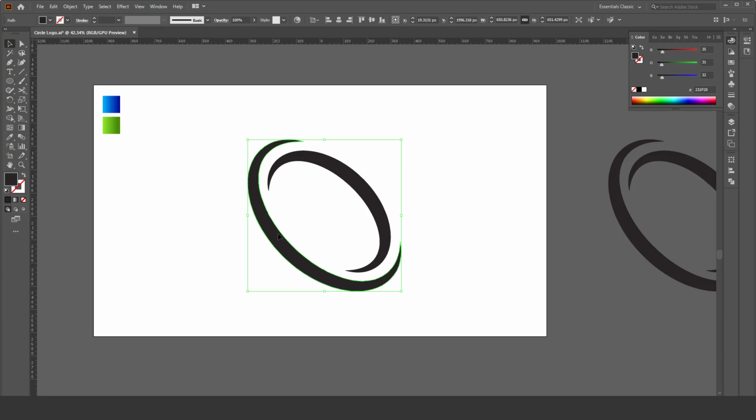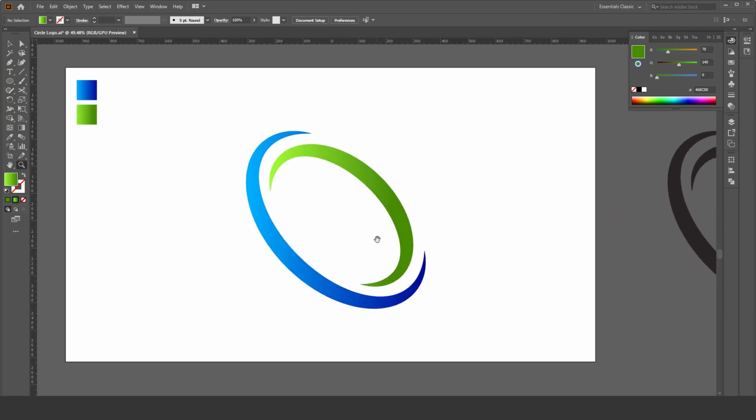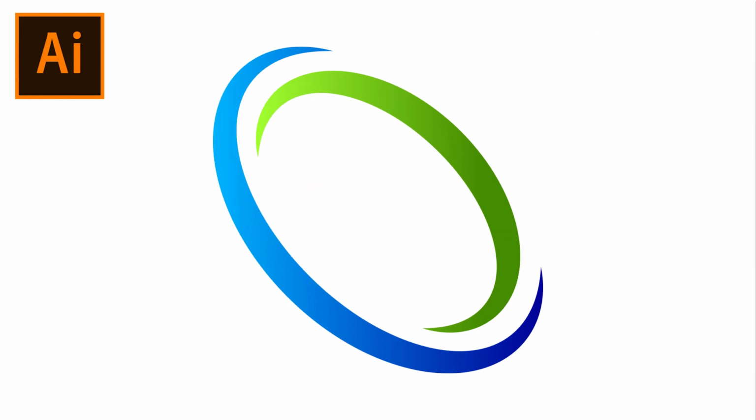From this shape we are going to fill both shape with gradient. Here is the first gradient and here is the second gradient. Your custom circle is ready.